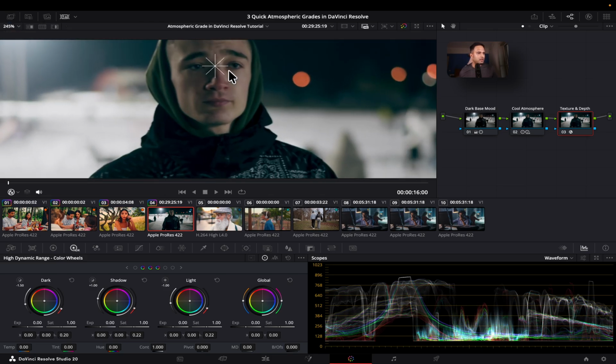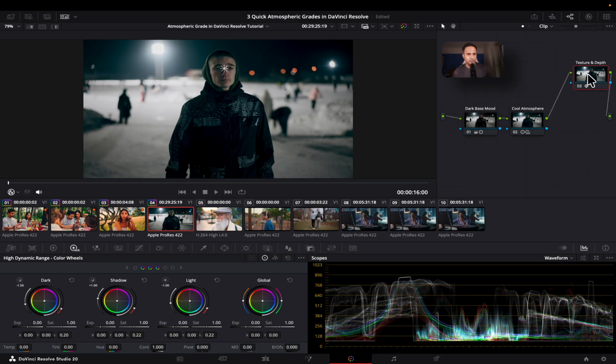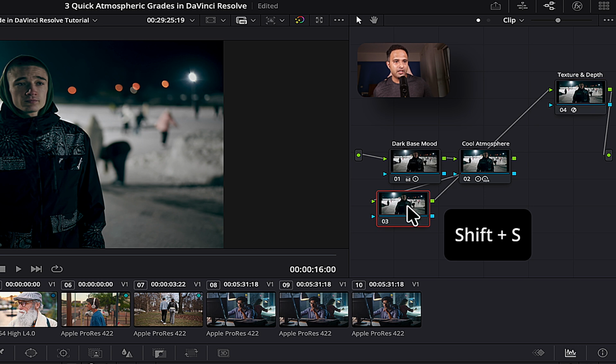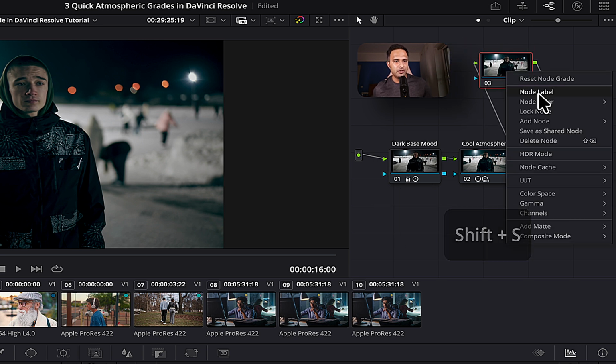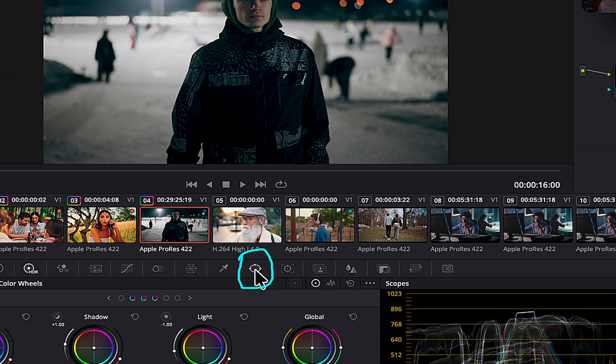Now there's one last thing I want to do to this footage, which is that I can't really see much of a difference on the character's face, and usually the eyes go to the face of the character. So what I'm going to do, just before the texture and depth, is hit Shift plus S and create a node. I'm going to label this as face refinement. And we're going to go into our masks.